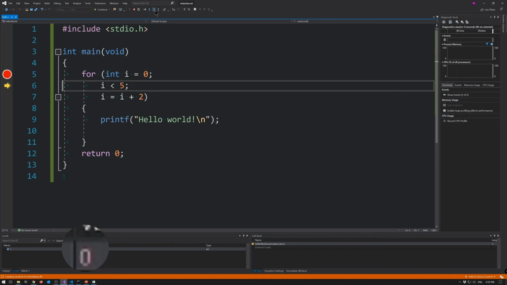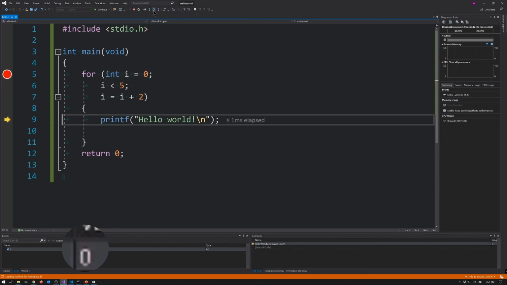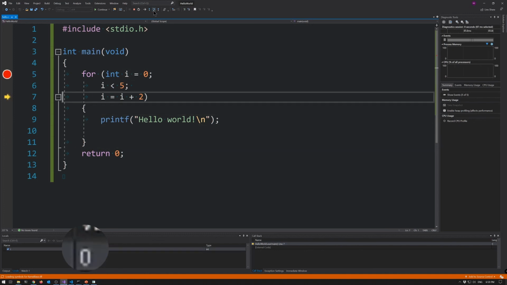Okay, so at first step, I is 0. The only time that this line of code will be executed is the first loop, when we reach the for loop. And it will check to see if I is less than 5. 0 is less than 5, so it will proceed, print hello world for us, and then go back to the increment command. In the increment command, we'll see that I is equal to I plus 2. So if I step over this line, I would become 2 from 0.